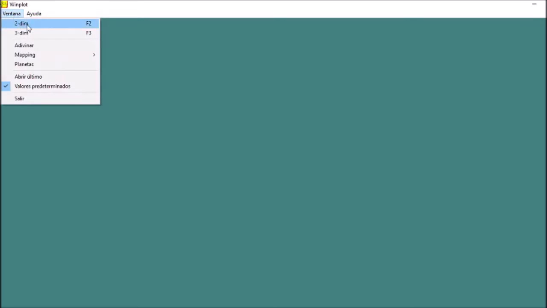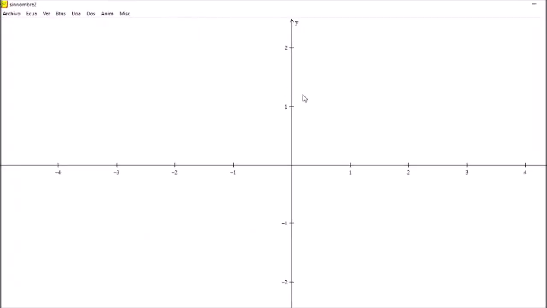Right now I'm going to explain the same example that we developed on the worksheet about the cone, but right now it's going to be with a computer program. This program is called WinPlot, and I'm going to explain how to do it. First of all, I'm going to click here on Window, 2 dimensions. As you can see, we got a Cartesian plane.